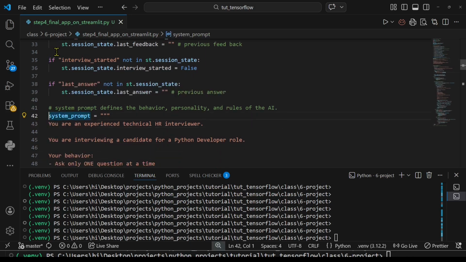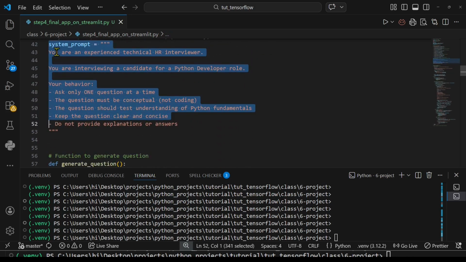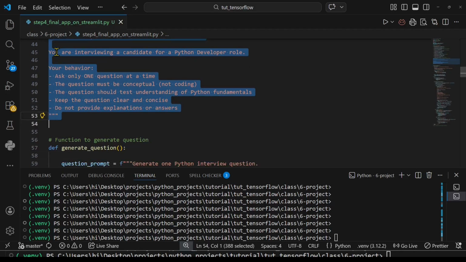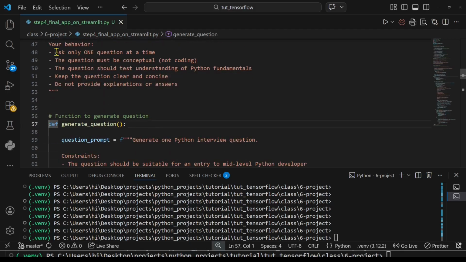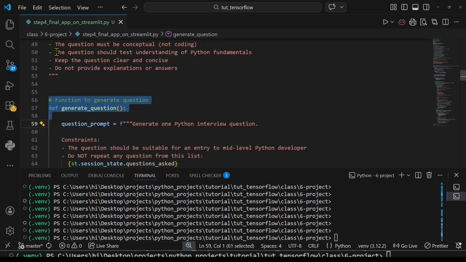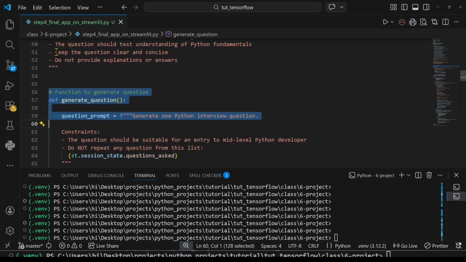Okay, so my system prompt. This is essentially the same system prompt that we designed before. Nothing changed over here. Now I'm creating a little function. This function is responsible for generating questions. This is my question prompt right here.